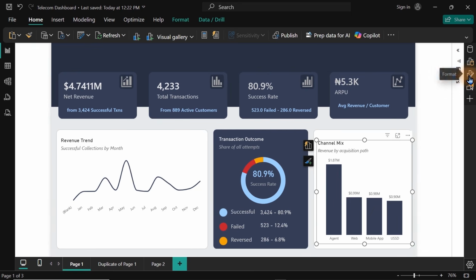So check it out. Look at what we have done. Something much more beautiful. You see this now? All right, so we have to actually give our dashboard a name.